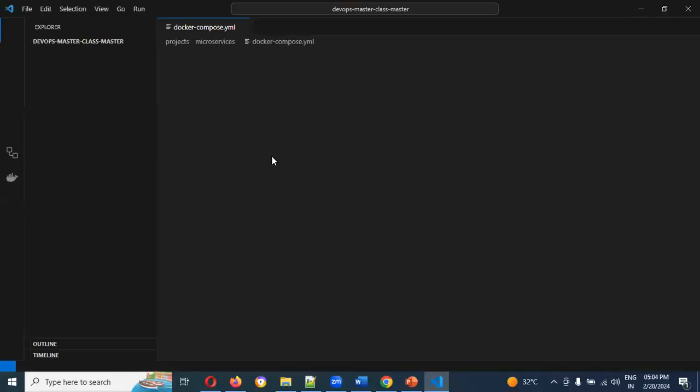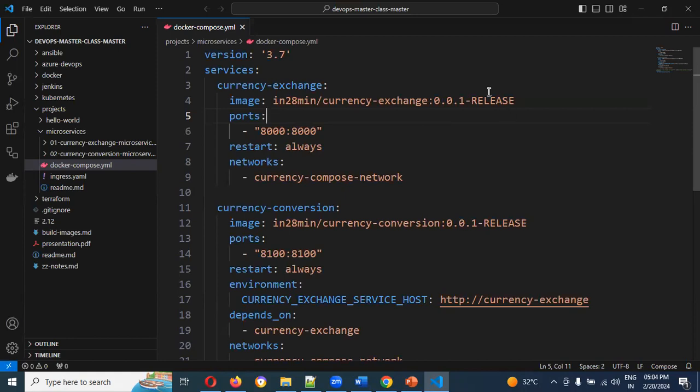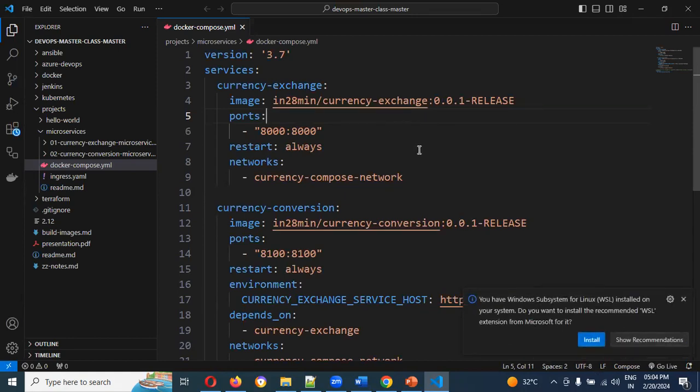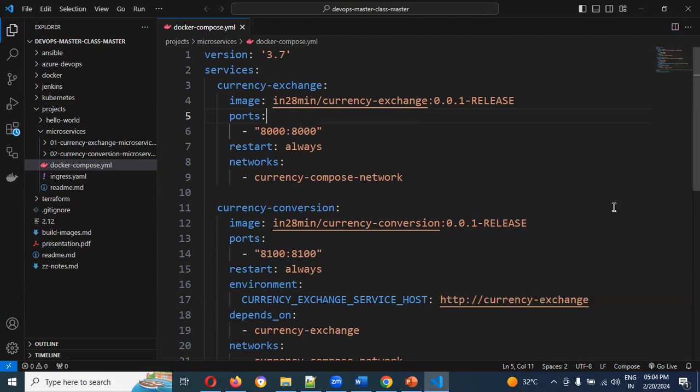Like this, it will open VS Code. Okay, and how we can write and how we can do all the things, we can see in the next video session.